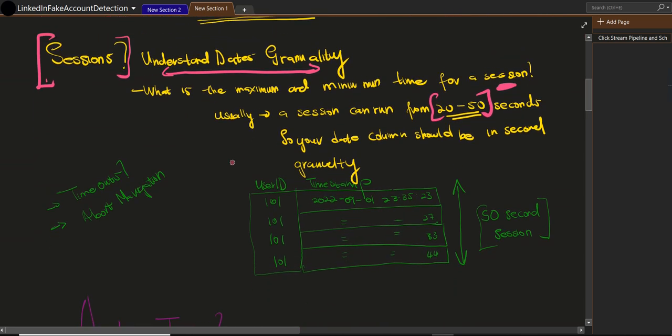For example, if an event occurs at a given time, we have to store our data at second granularity. That's how we want to store it. So our timestamp is going to look something like this, and we're just going to store those events.